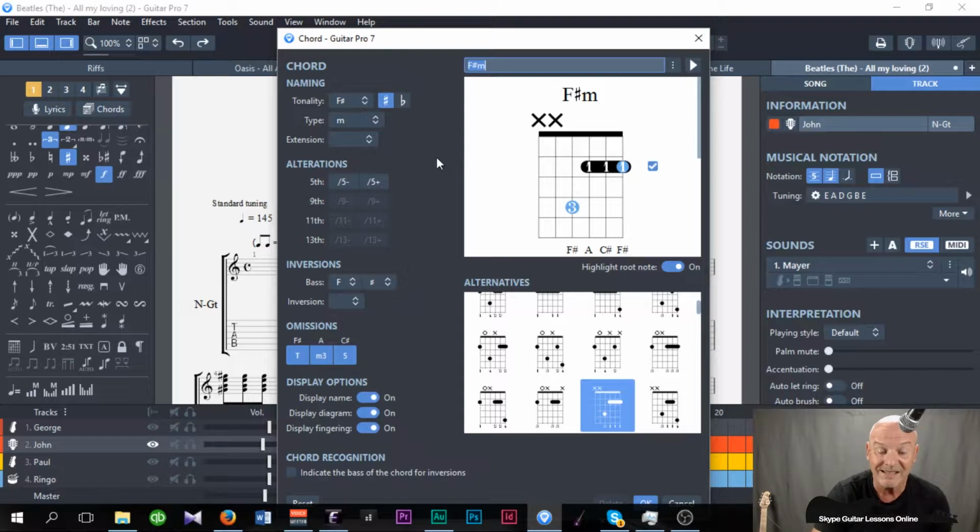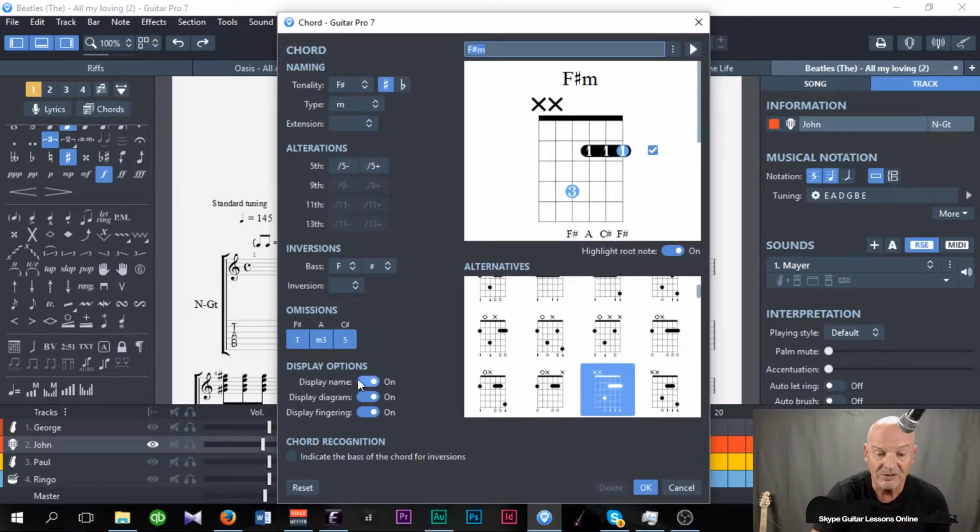In fact, it is. Now, if I wanted to display the name above the chord, I would just select on, which it has pre-selected anyway, display the diagram. Now, what it means by that is, do I want to display the diagram at the top of the sheet? I'm sure you've seen a lot of chord sequences before where all the chords are listed right at the top, and this is exactly the same. And it also says, do you want to display the fingering? Well, why not? I'm going to be passing this on to someone to play.